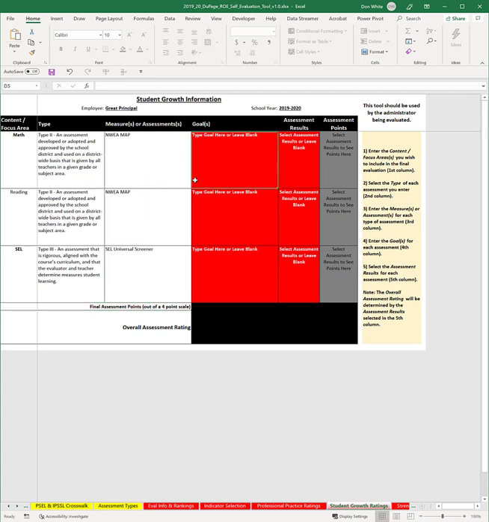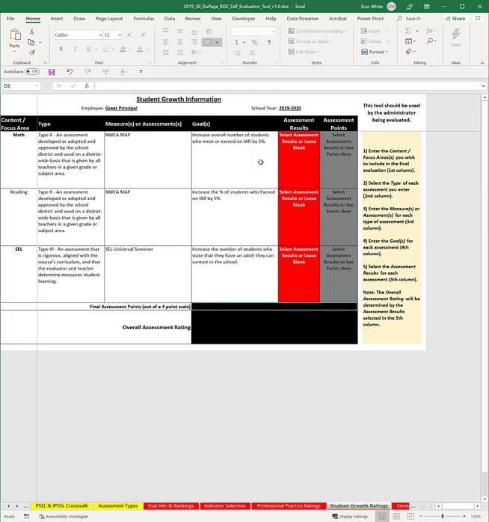And then the administrator would enter the goals for each of those content areas or focus areas. The assessment results cannot be completed until the end of the year. So at this point, the self-evaluation tool has been set up at the beginning of the year and is now ready for the second step, which will not occur until January or February when the administrator completes the self-evaluation itself.